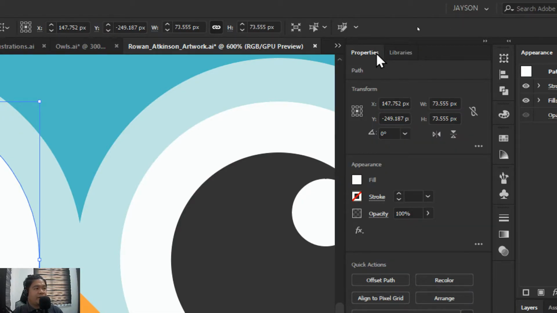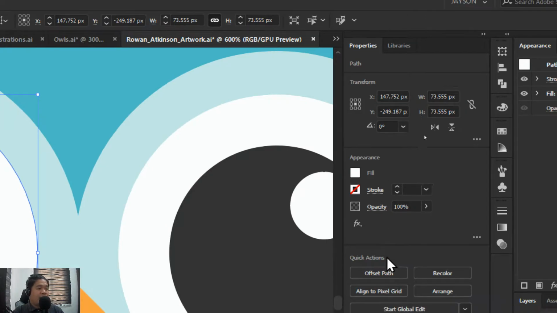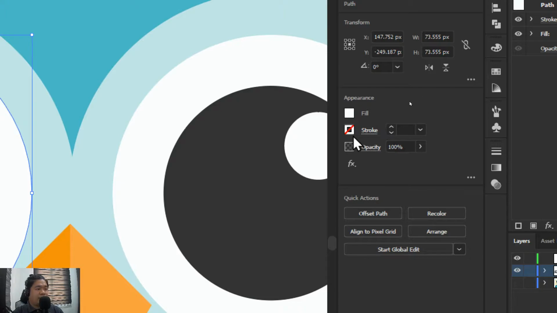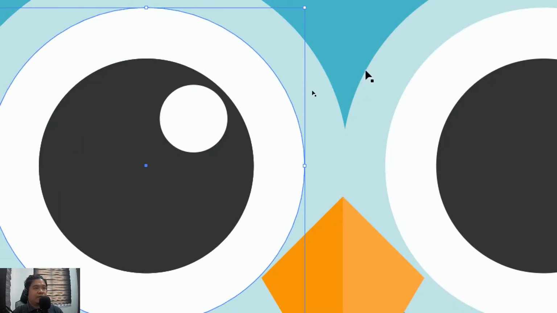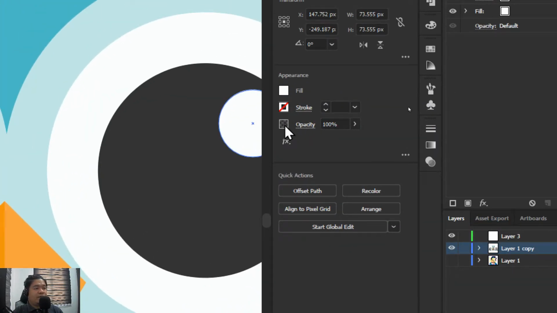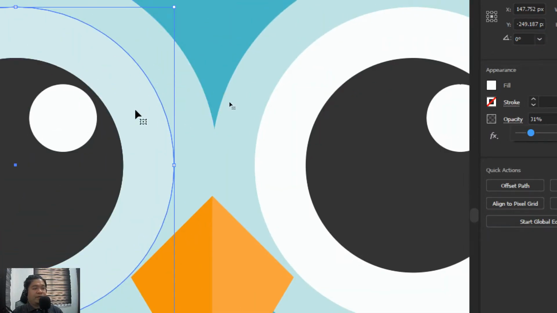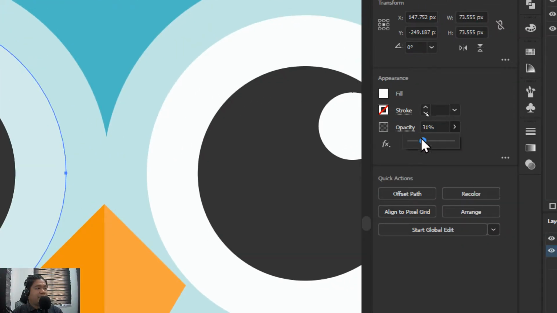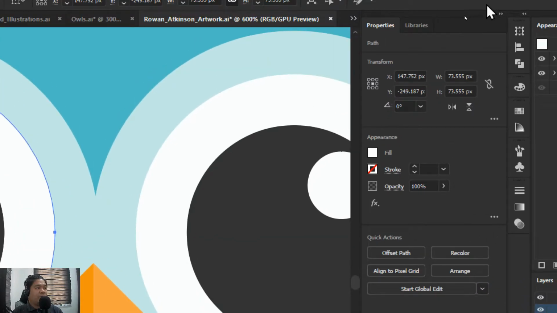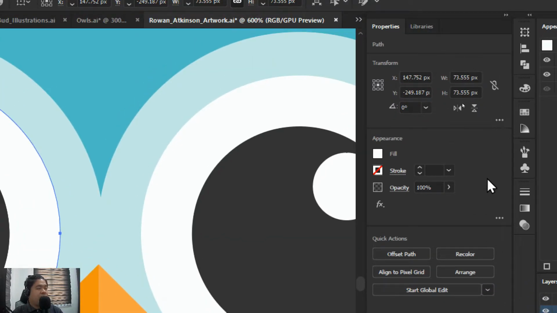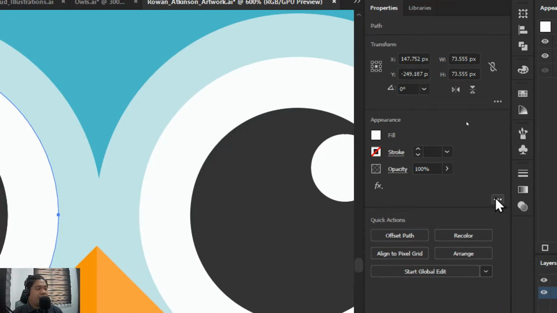Sa properties panel, mapapansin nyo class na pinapakita niya yung appearance niya. Ano yung color ng stroke, nakaset siya into none. Yung color ng fill, ito siya, white. So dito din class, pwede nyo ring iset yung opacity ng fill, medyo nagiging transparent. Ayan, as I'm adjusting it, diba? Meron din ditong ibang properties minsan, ng mga short properties like properties for transform, properties for appearance. Tapos you can click this para ma-open yung other settings.